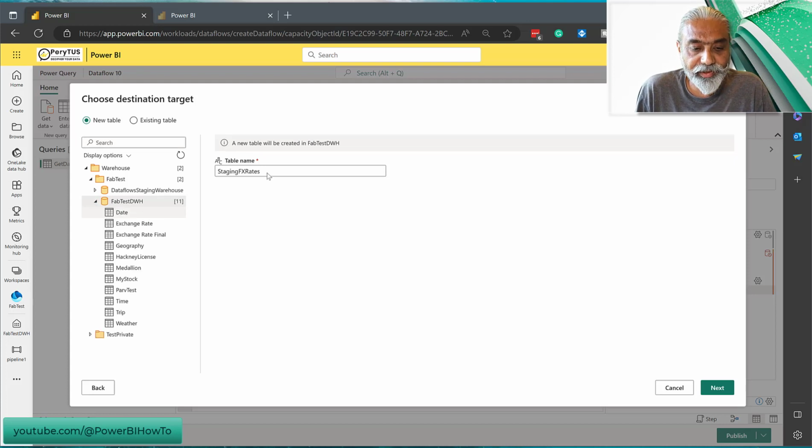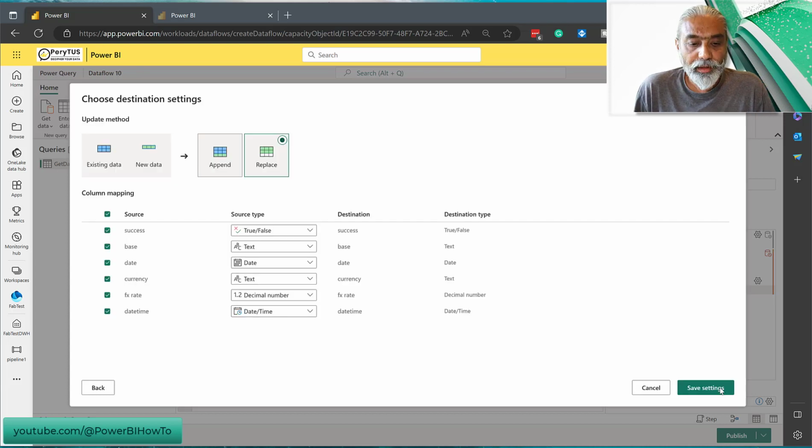So fab test DWH is the warehouse where I'm writing the table, and the table will be called staging FX rates. And then next, now the question is whether it's a replace or append. In this particular case, I can use any of these options. I can either use a replace or append depending on what I want it to do. But what I'm going to do is the append here just for the demo purpose, and then we're going to save the settings.